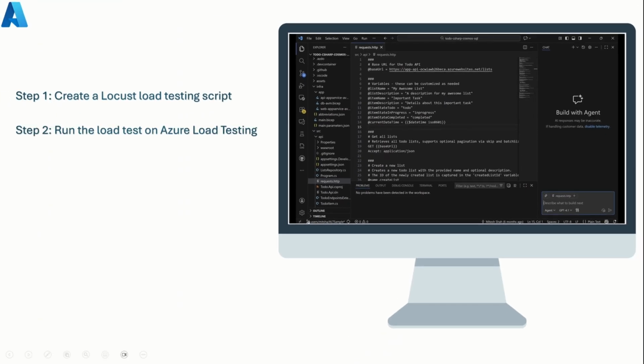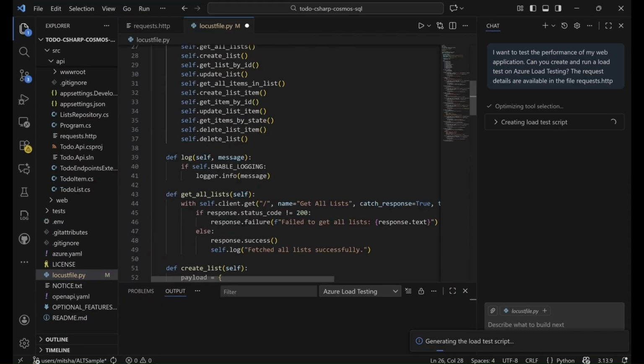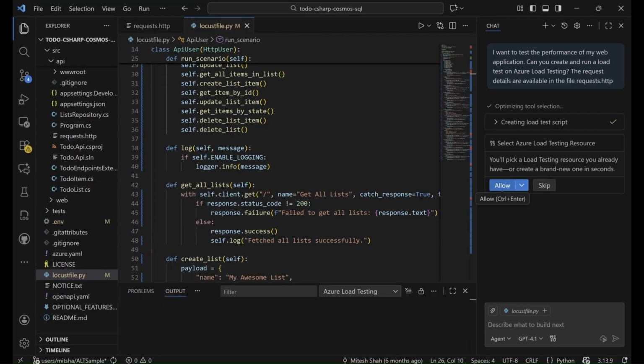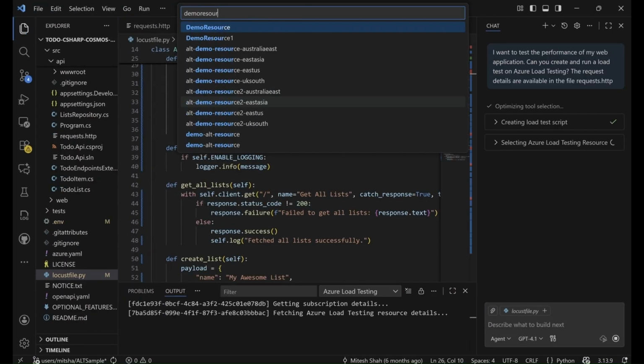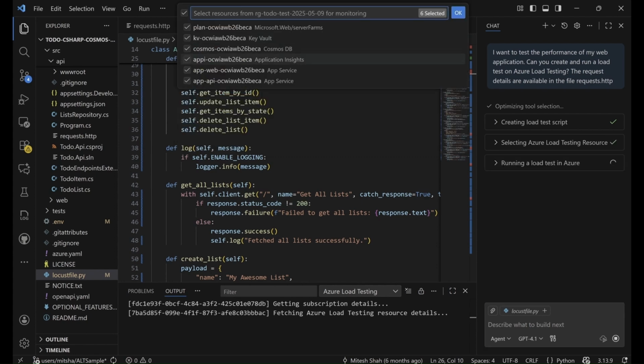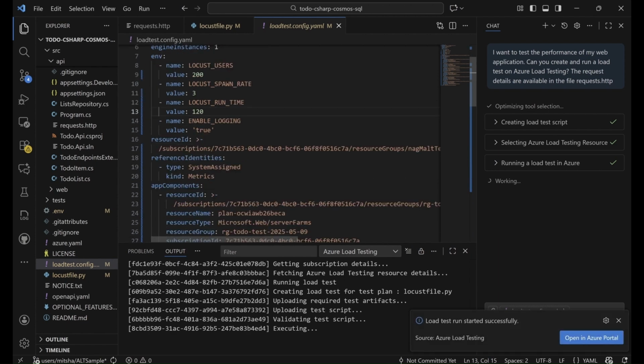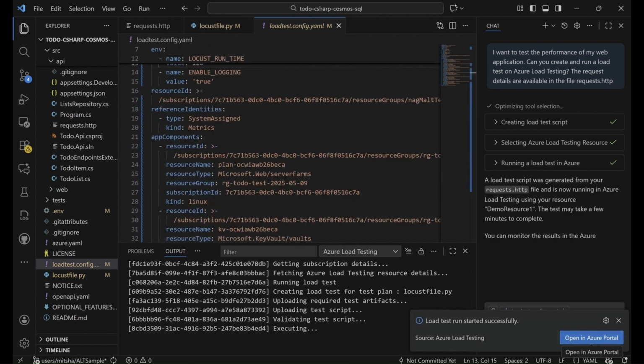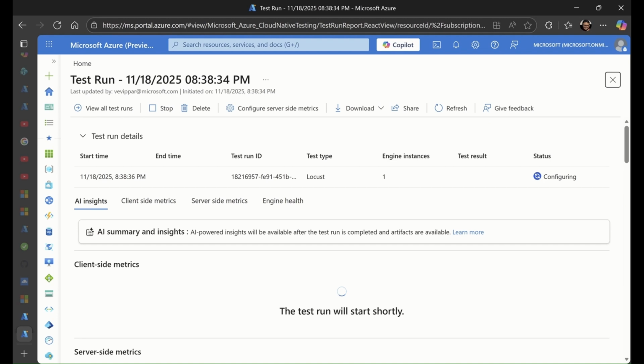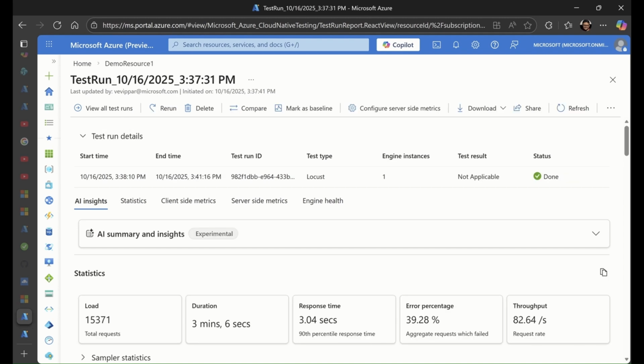Now Tyler asks Copilot to help him with running this at scale on Azure load testing. Copilot asks for a few inputs on the load testing resource and test configuration and kicks off the load test run on Azure load testing. Tyler can now go to Azure portal and view the live metrics.